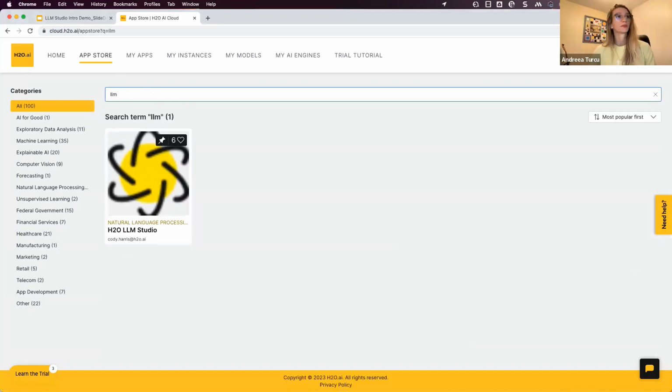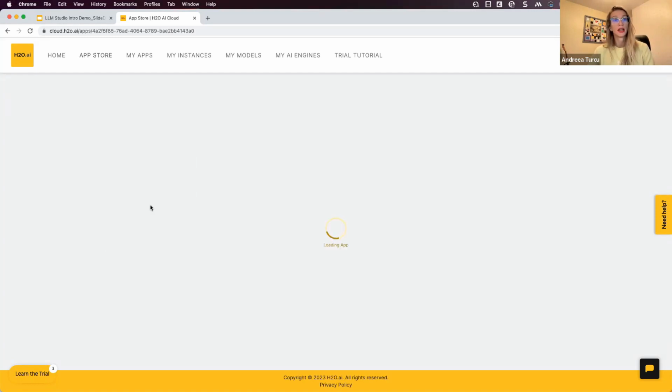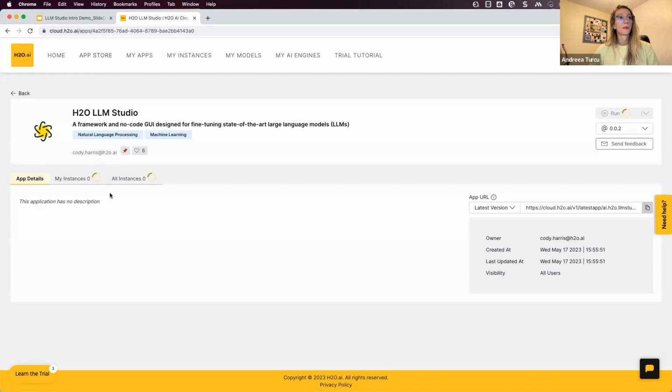I have tagged it as my favorite application for the moment. So here it is. And let's select the app to create our own instance. So I'm going to click on it, and I am guided through another page where I am able to create an instance. I have already 2 of them.